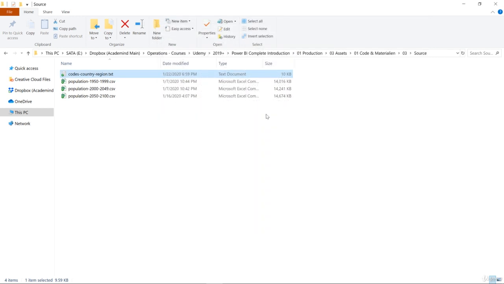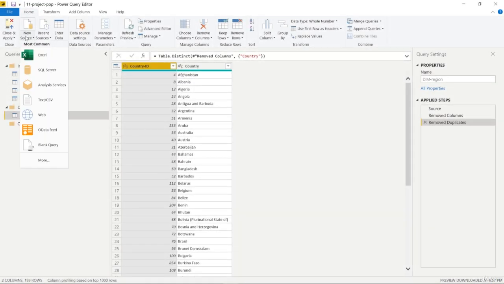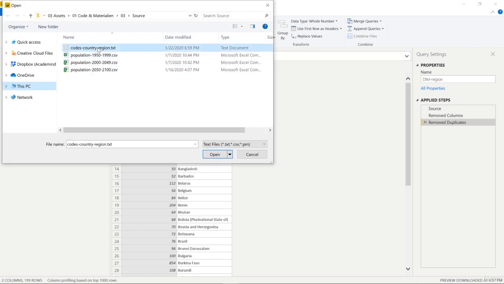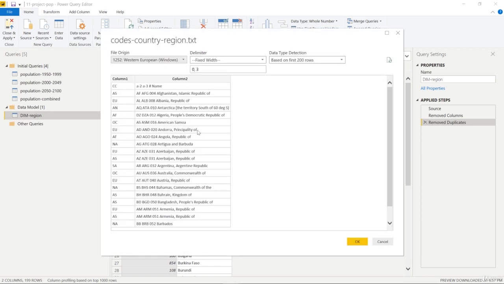So let's close this and let's connect Power BI Desktop to this file now. For this, we go to New Source, now select again Text CSV, and select this codes country region text file and open it. Now we see that we have a bit of a problem here.